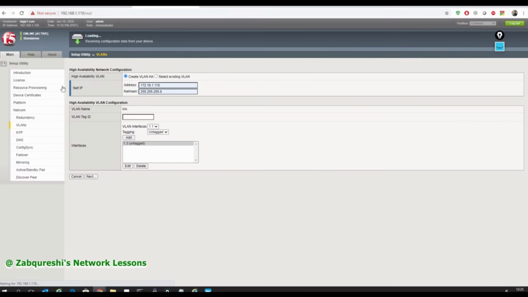Next probably would be the NTP. You can see here NTP, DNS, config sync. So I don't want to do much with these things. So I'll keep it as default, except this config sync, I'll select HA failover and I'll select HA, and that's it. That's the initial configuration that we want to do on the F5 box, right? So let's wait for this to go to the next option.